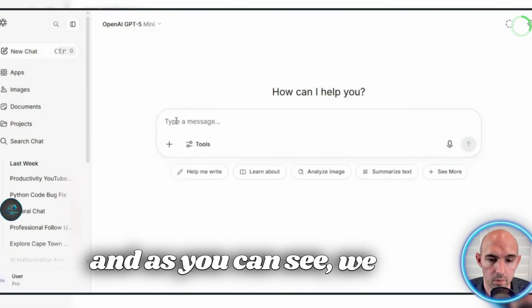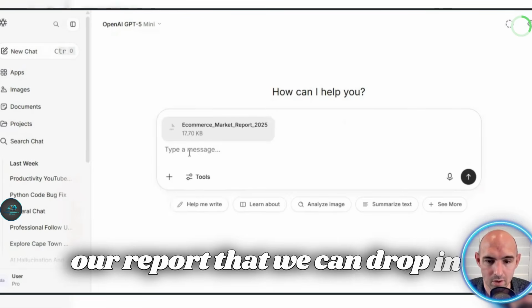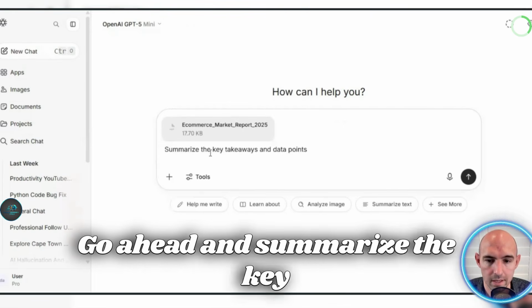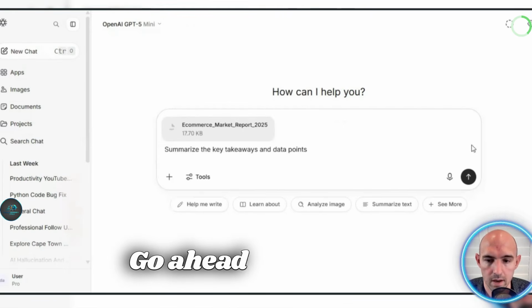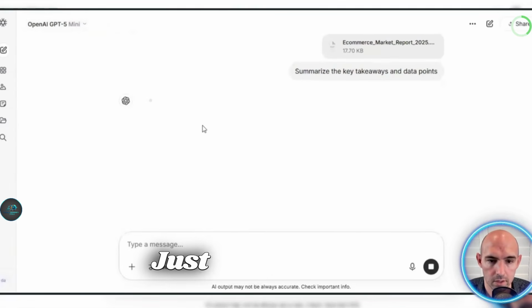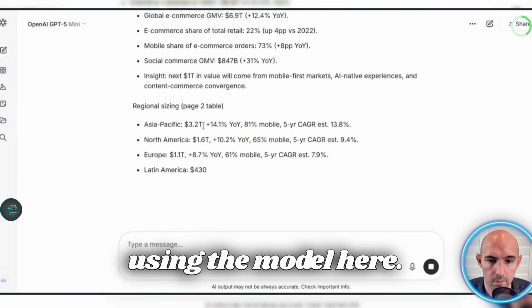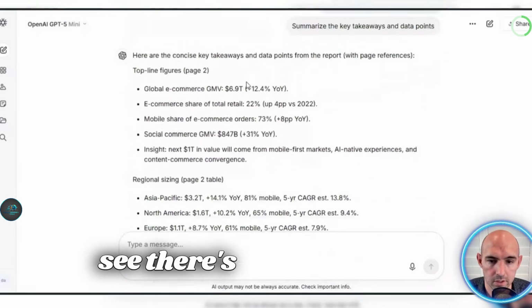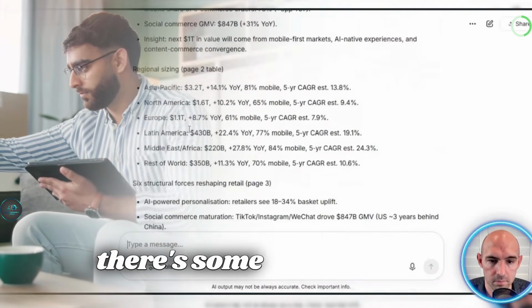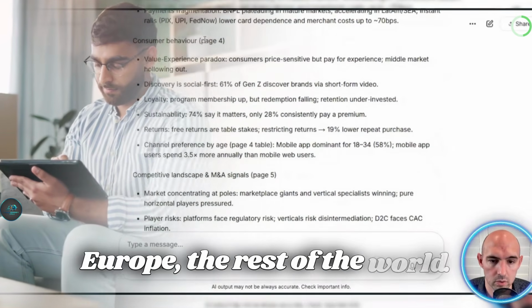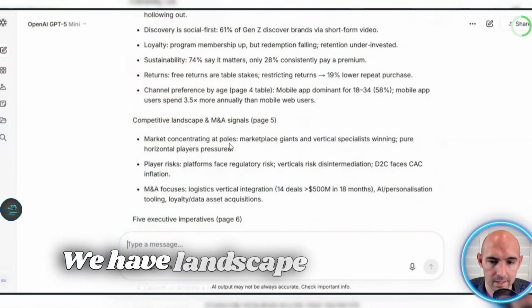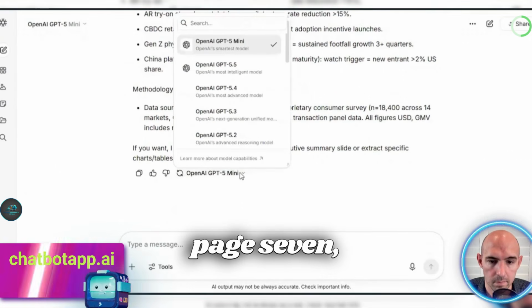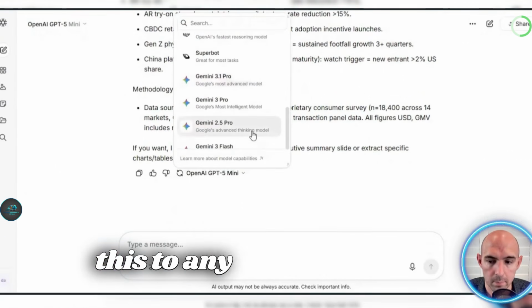And as you can see, we have our report that we can drop in, the e-commerce report from 2025. Go ahead and summarize the key takeaways and data points. Go ahead and search. Just like that, it is using the model here. These are the key takeaways. They're easy. And you can see there's e-commerce, there's some Asia versus Europe, the rest of the world. We have landscape on page 5. We have the watch list, and on page 7, we can actually change this to any model we want.